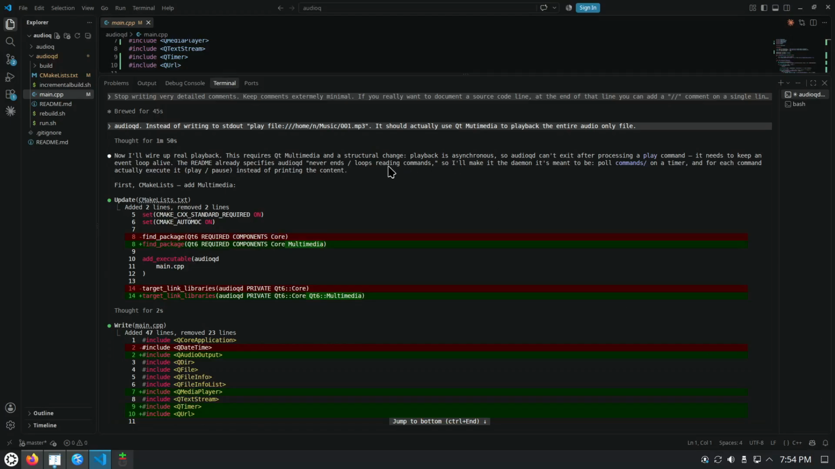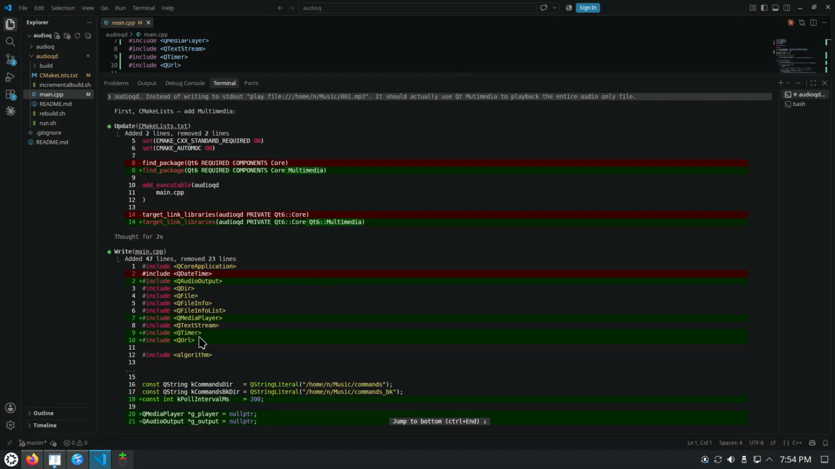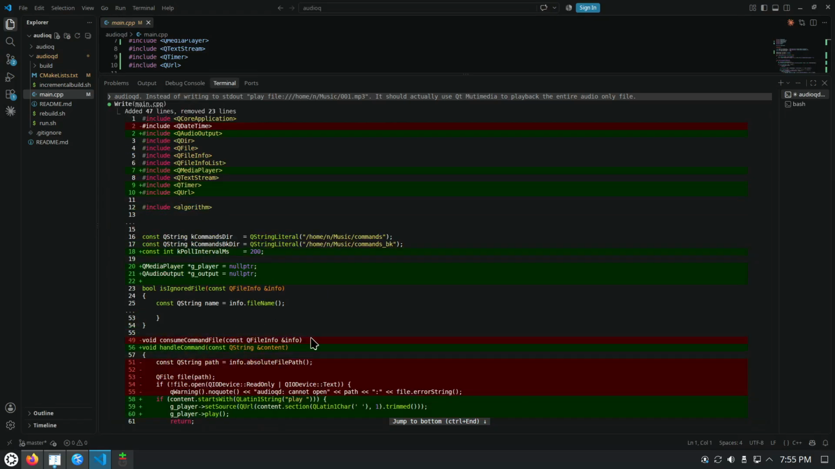Okay, so it acted without me approving anything. It has edited the CMakeLists.txt file. It has added the additional Qt 6 module multimedia. So core was already used, and now it's also using multimedia. It has added to the only C++ CPP file the include QMediaPlayer.